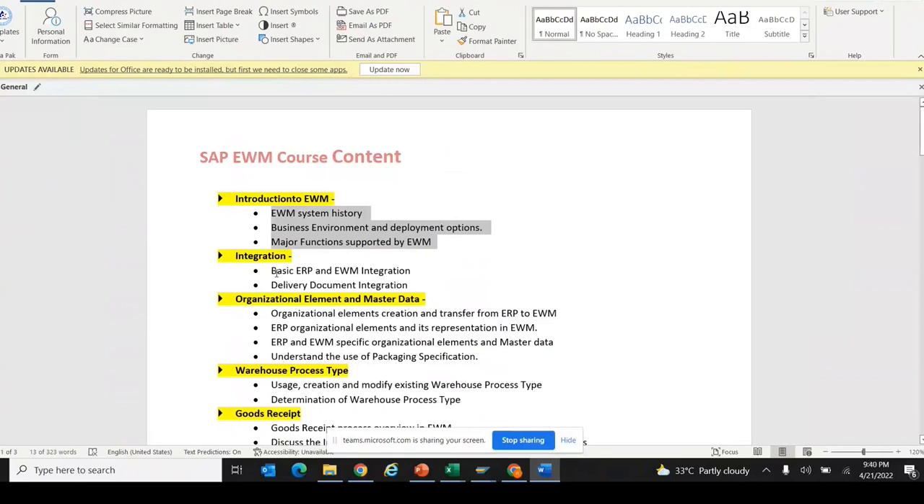Okay, so whenever we are sending the inbound delivery from the ERP system to the EWM system, we have the delivery document types. Those who are into SAP know that we have two types of document type: the header document type and the item document type. So we have to integrate the ERP header document type with the EWM header document type, and in the same way integrate the item document type of the ERP delivery with the EWM item document type. In that perspective, we integrate the delivery documents also.